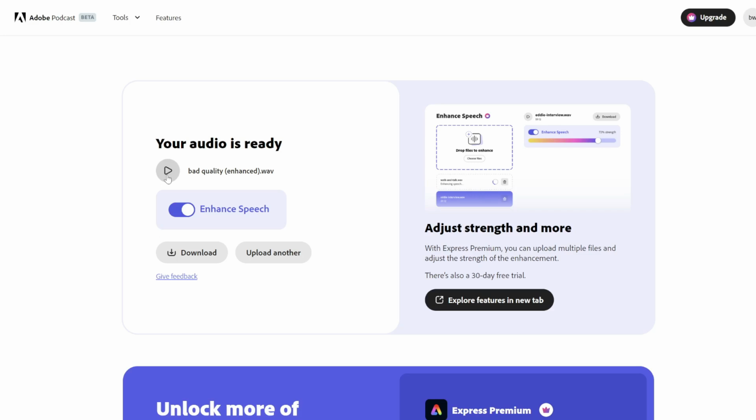How cool is that? It instantly removed the reverb, it removed the background noise, it made it a lot clearer. And to download it, you simply click download. So again, this tool is called Adobe Speech Enhancer.